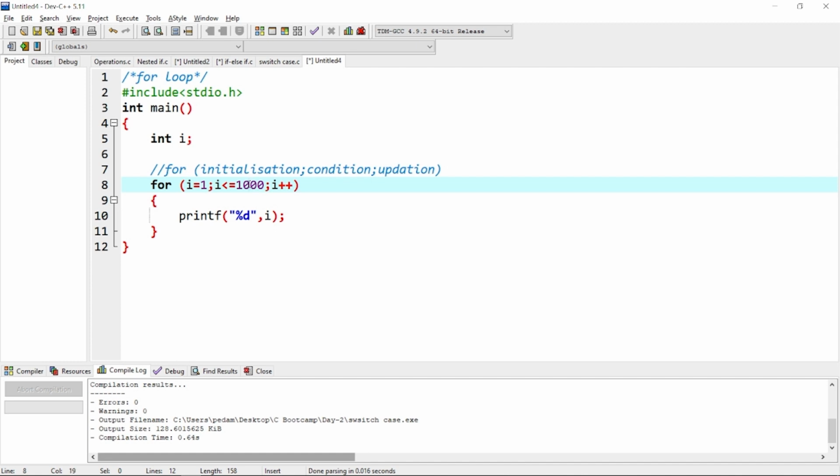Once it has reached 1,000, it will update the value to 1,001. When it updates the value to 1,001, it is going to check the condition. Is it less than or equal to 1,000? No, it is greater than 1,000. Then this statement will not get executed.